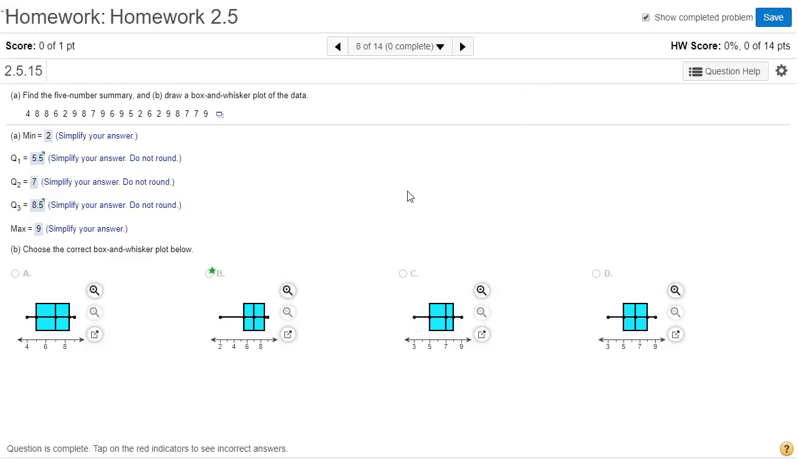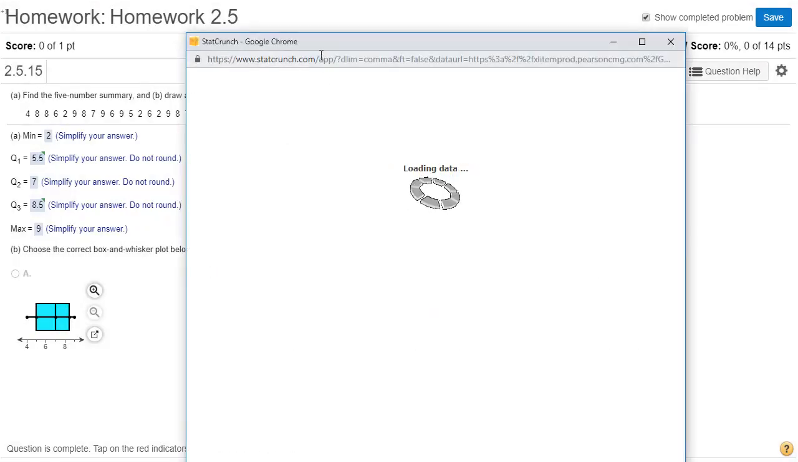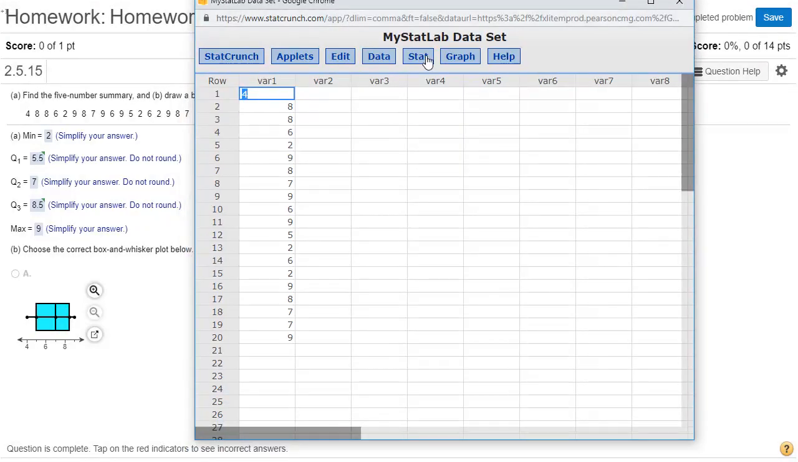In this video, I want to discuss finding the five-number summary, which we can see involves the min, the first quartile, second quartile, third quartile, and max. And remember, one of the reasons we might want to find this information is so we can do a box and whisker plot.